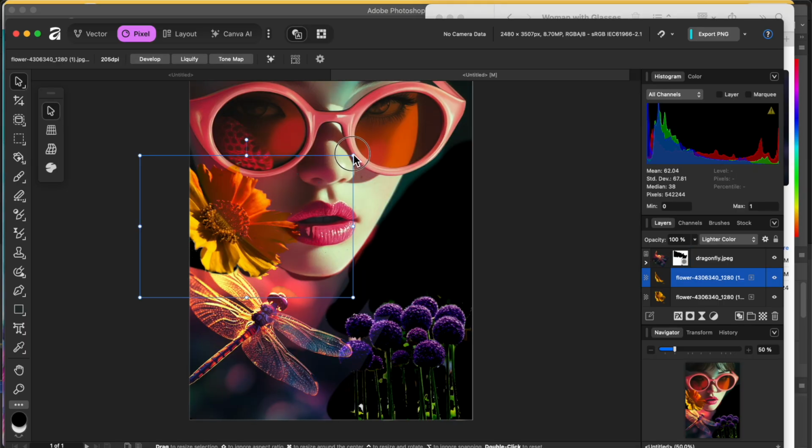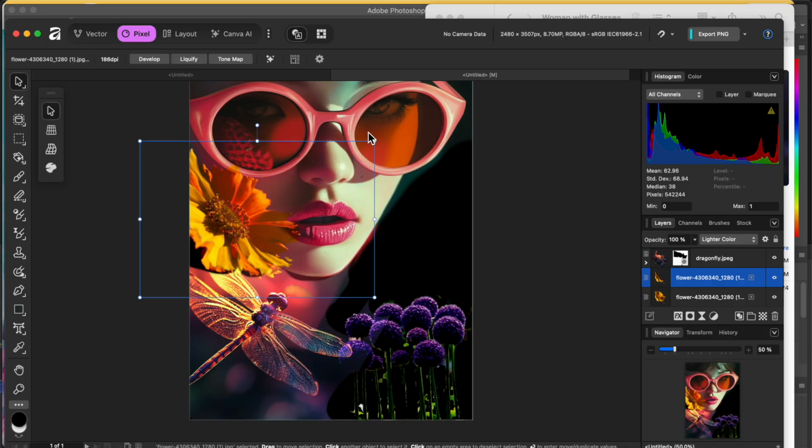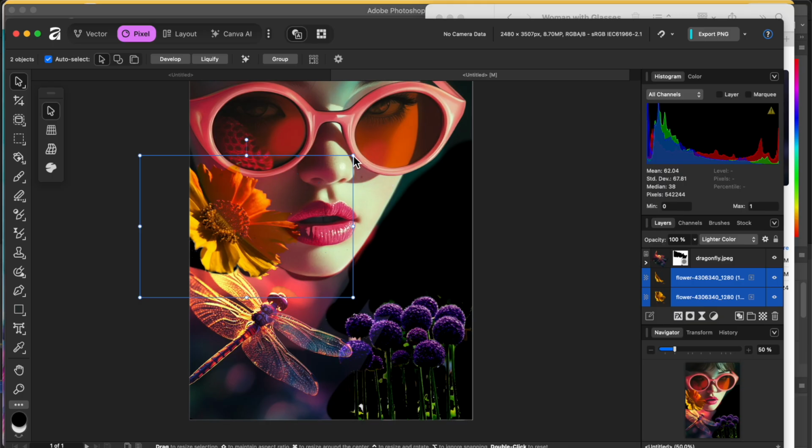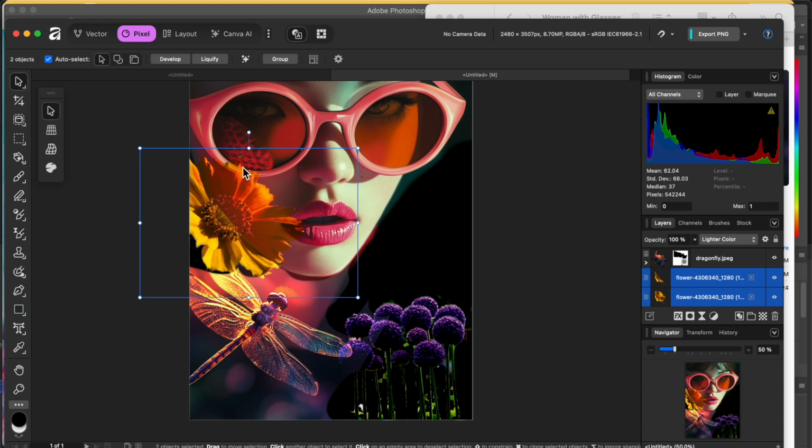I'm going to make the flower just a little bit bigger. Oh, that's the problem. I'm going to select both those flowers and make them a little bit bigger because I don't want that tangent edge. Right there, it was touching just the edge of her glasses. That's called a tangent edge. That means that it should overlap a little bit, not just touch it. It's just a little weird.